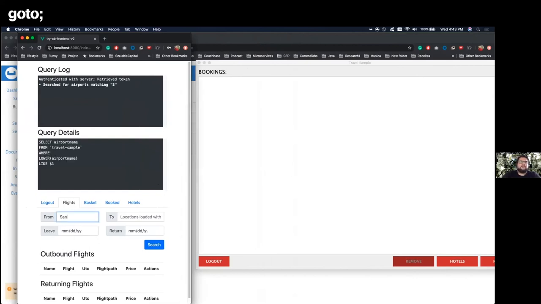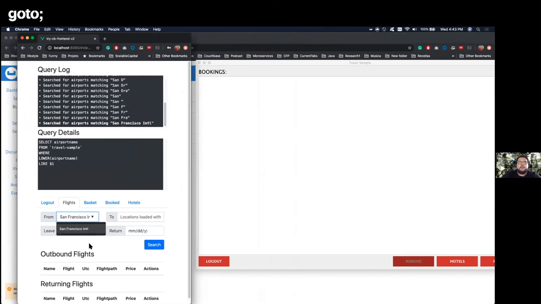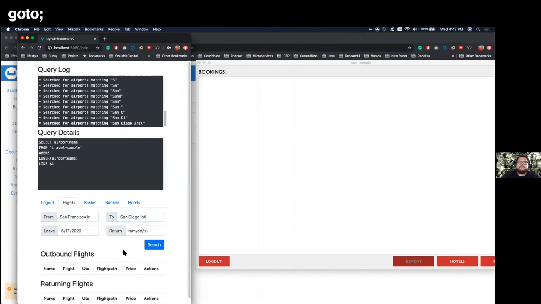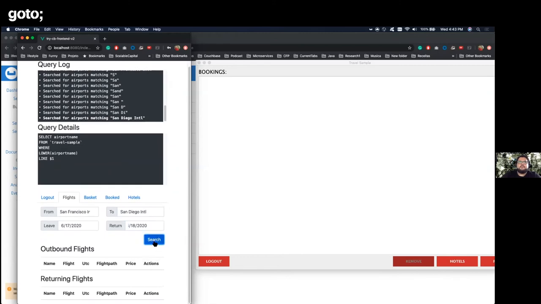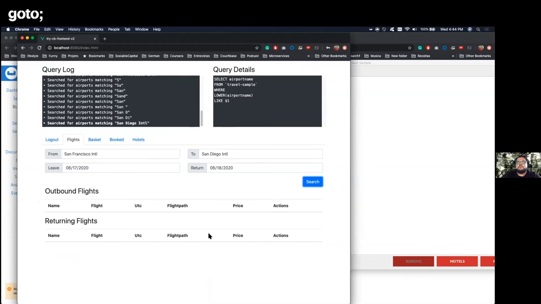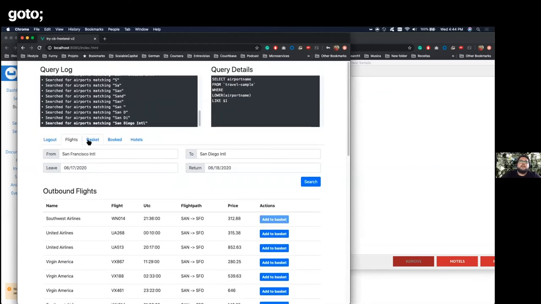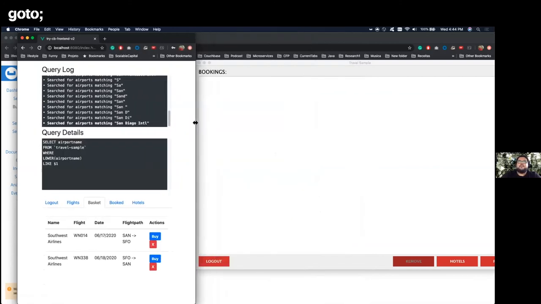We can say from San Francisco International today and to San Diego International. And then you come back tomorrow. So I can search for these flights. And then I can add the flights to my basket. And then I go to my basket and then I can buy those two flights. What will happen here now is, one, I'm using here this live query.